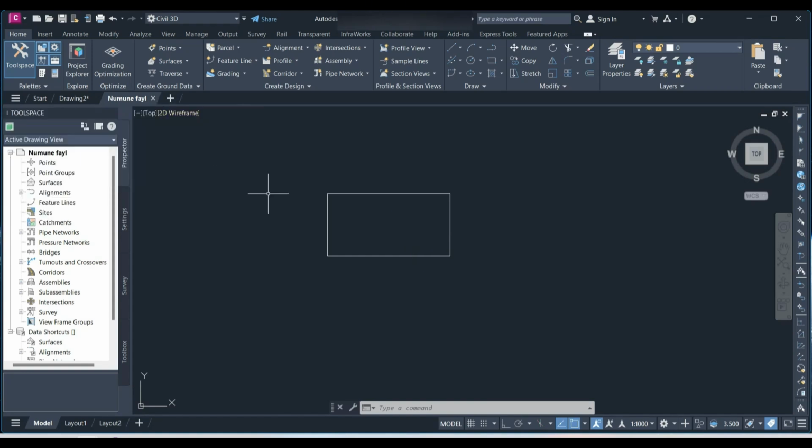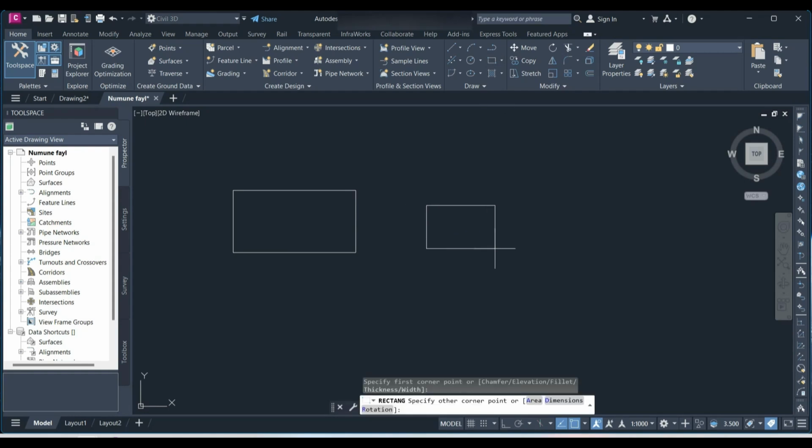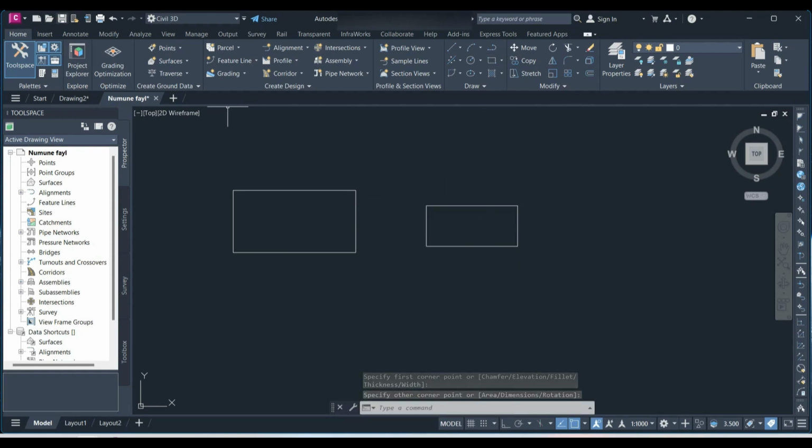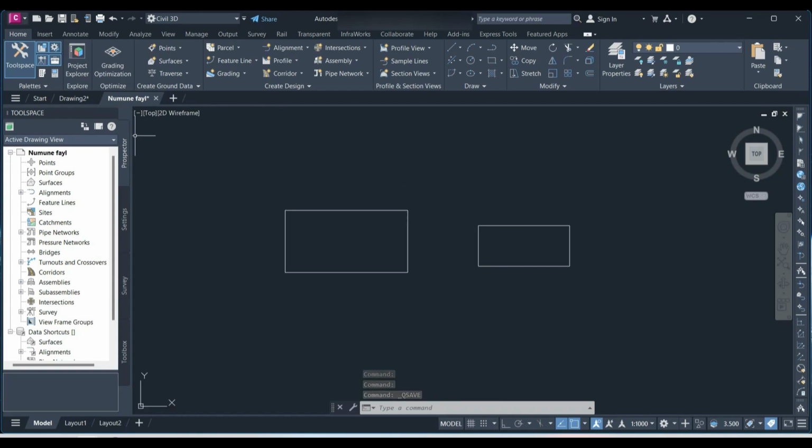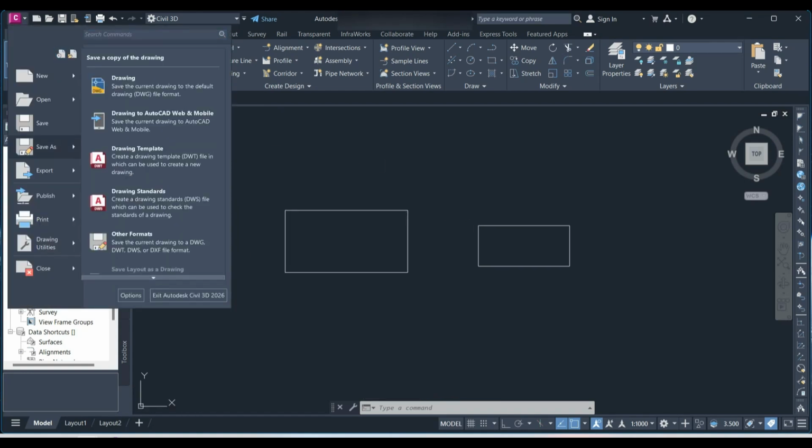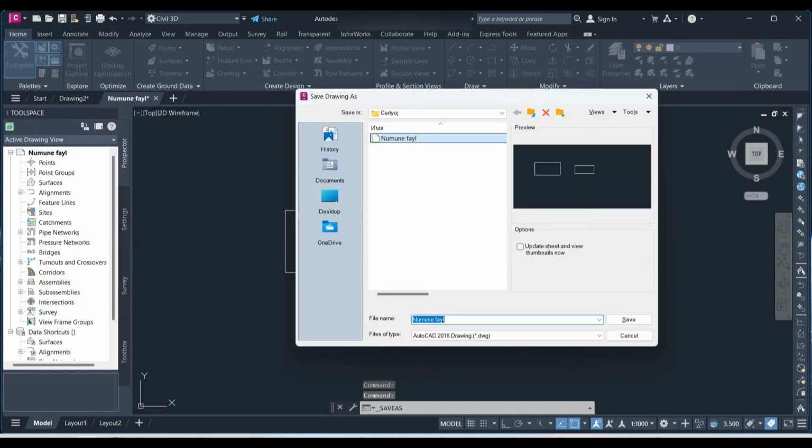If you later make more changes to the drawing, you can save them by simply clicking Save again. You can also use Save As if you want to save the drawing under a different name. For instance, your current file is called Sample File, but you can save a copy with another name. In that case, both versions will remain available.